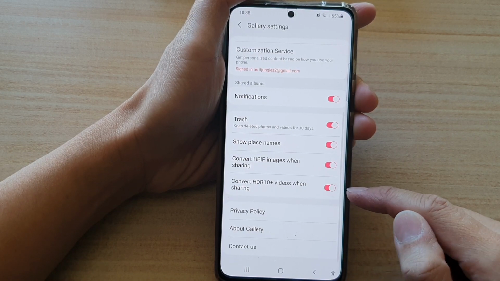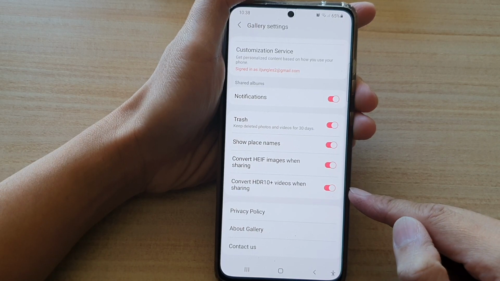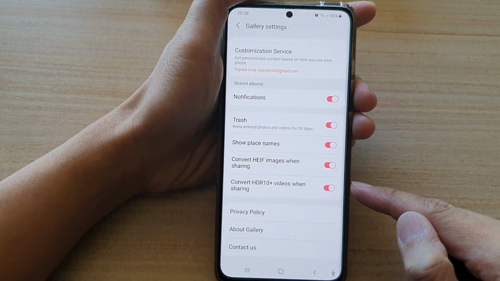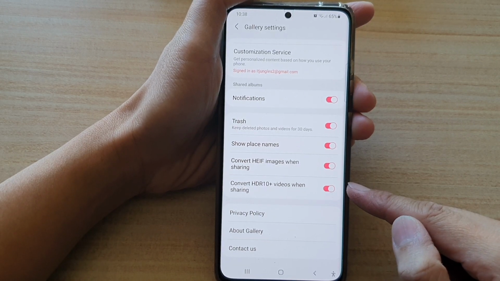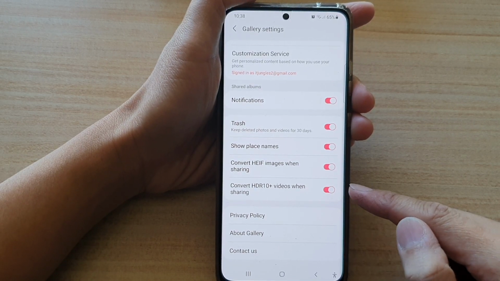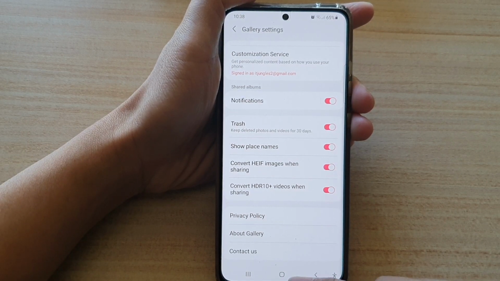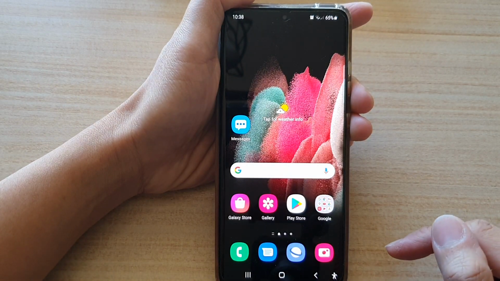So if this is switched on before you are sharing your videos, your phone will compress the video files to make them smaller, and then after that it will share the file. And finally, you can tap on the home key to go back to your home screen.